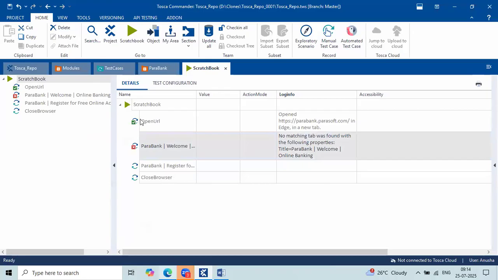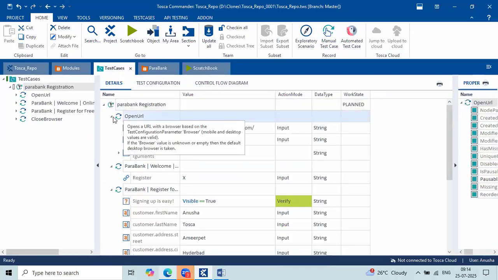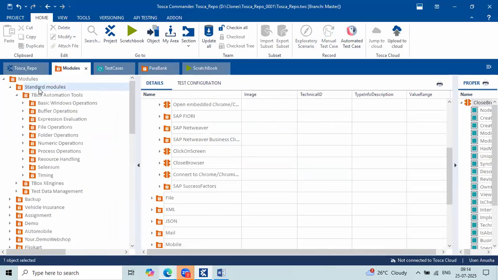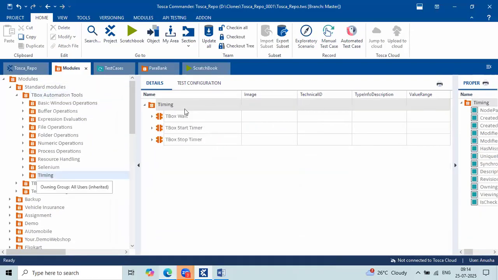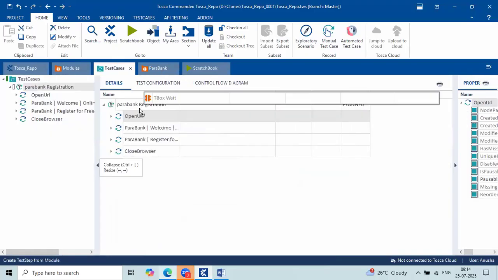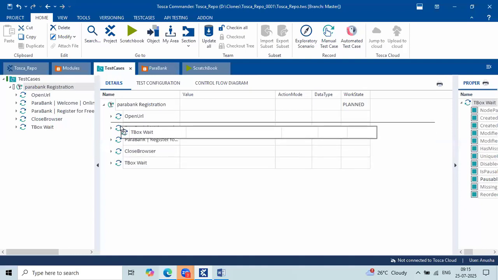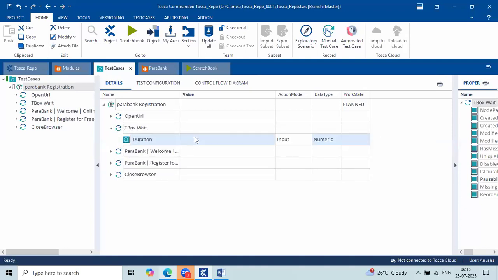So do one thing: after opening the URL, just add the wait time. To add the wait time, we have a standard module for that as well. Go to standard module, TBox Automation Tool, timings. This is the static wait, but this is not recommended. Going forward, I'll tell you what dynamic wait we have to implement. I'm just dragging this step after open URL and giving 4000 milliseconds. The time representation in Tricentis Tosca is always in milliseconds. That is the reason I mentioned 4000.